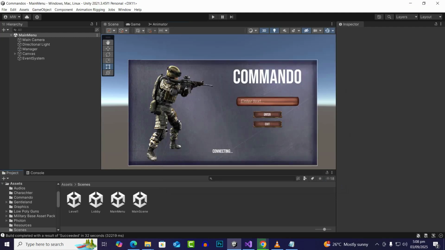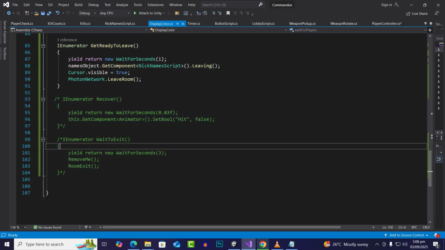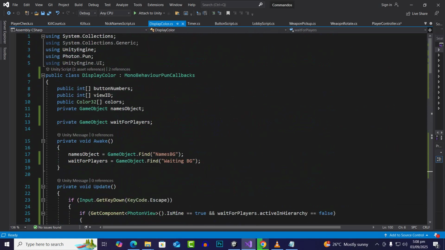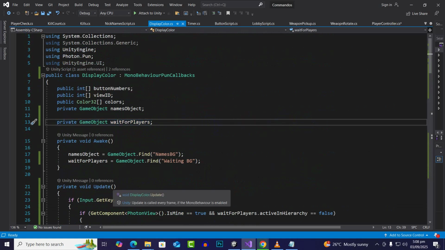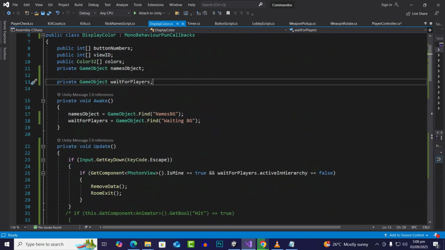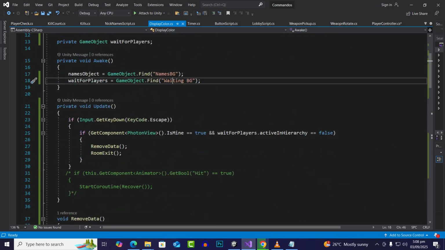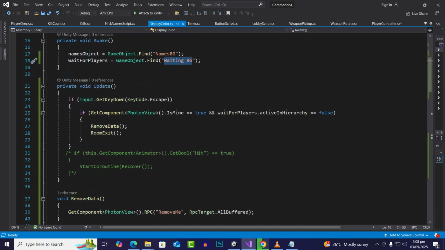In this video we will add the escape system. So when we press the escape key, we should leave the room. For that purpose we have created a variable, public GameObject waitForPlayer, and then in the Awake function we have added waitForPlayer.GameObject.Find("waitingBG"), and this name of waitingBG should be the same as the name of the waiting background UI panel.